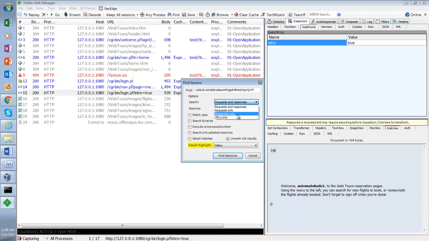So in other words, we got this at the time of the response when the application was invoked. Now I'm trying to find out in which response this value was generated when I opened the application. So I search in response only. Then you can see decode compressed content. Now click on it, and can you see result highlight yellow? If you get it in any of the responses, it highlights yellow. Now find session.